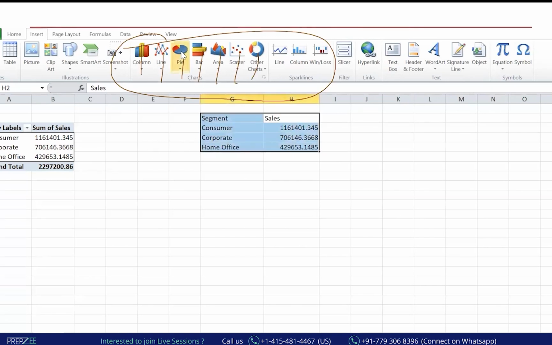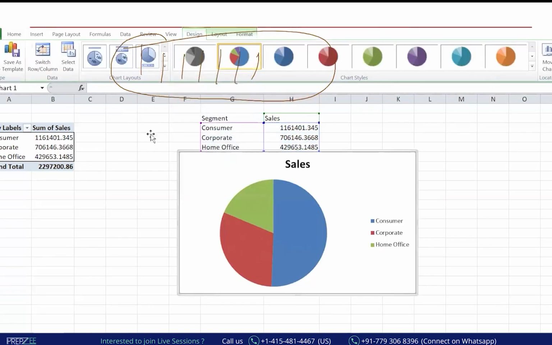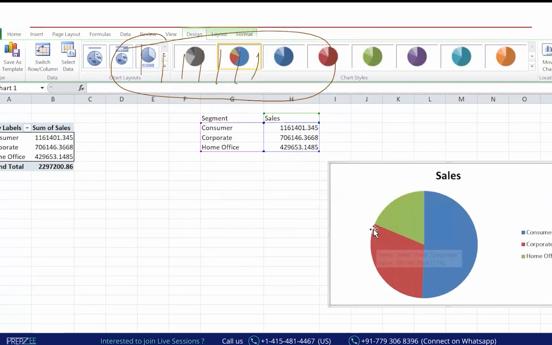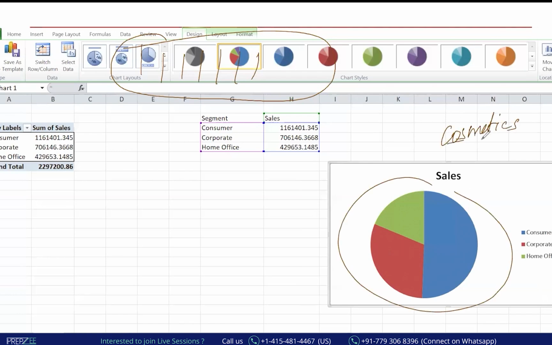Suppose, let's go with that pie chart. Isn't it interesting that you have the majority of the things? Now, in terms of the labeling and all, this is all about cosmetics. I'm not getting into that trouble as of now, that you can have the percentage and all. For that, you can keep on getting more and more things aligned. I hope this makes sense, guys.